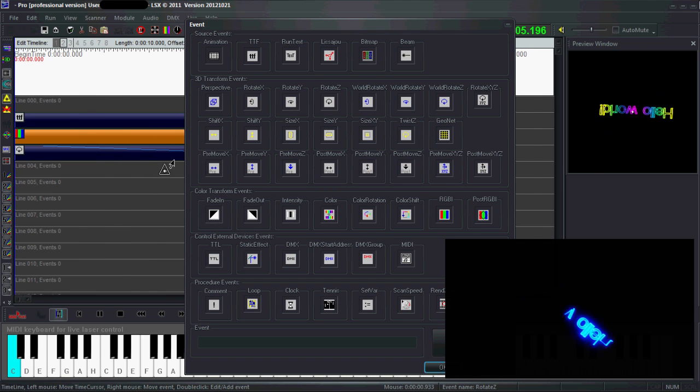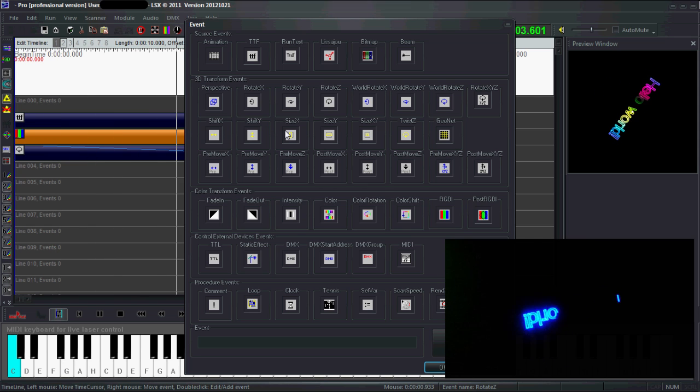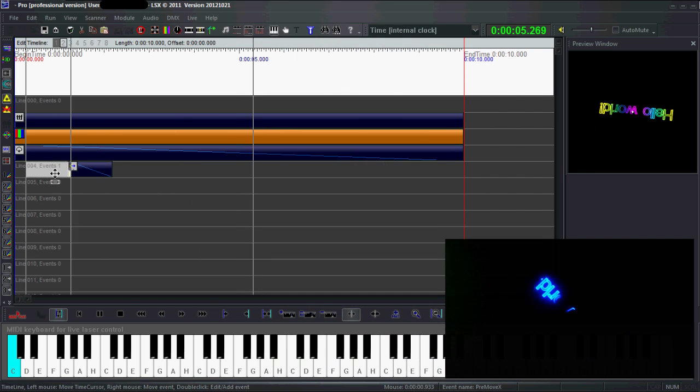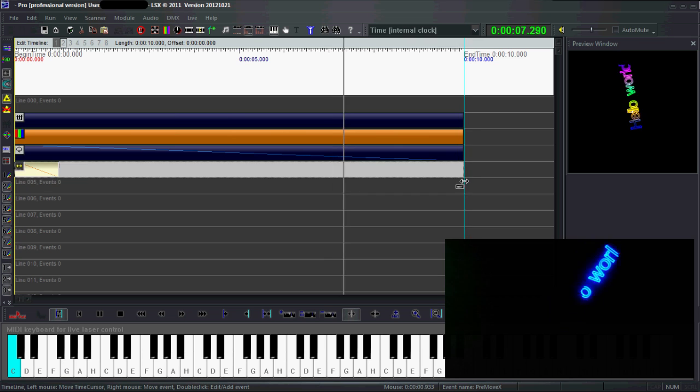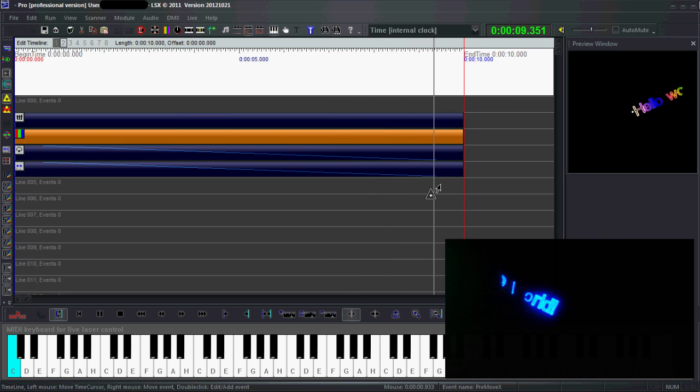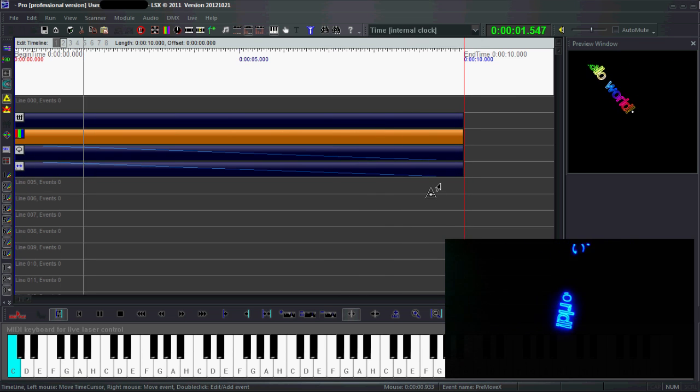Notice how some events have similar names like rotate X, world rotate X, shift X, pre-move X, post-move X, and if you apply them, you will notice they all have more or less the same effect. There is a difference between them, but I'm going to explain that later on.